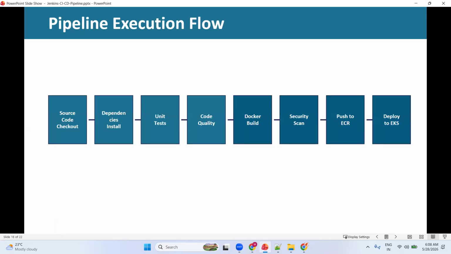So this is the pipeline execution flow: source code checkout, all the dependencies get installed, unit test, code quality, and Docker build, security scan, push to your ECR repo, and deploy into the EKS cluster. This is the execution flow, and you can say that this is a pipeline for your CI/CD.